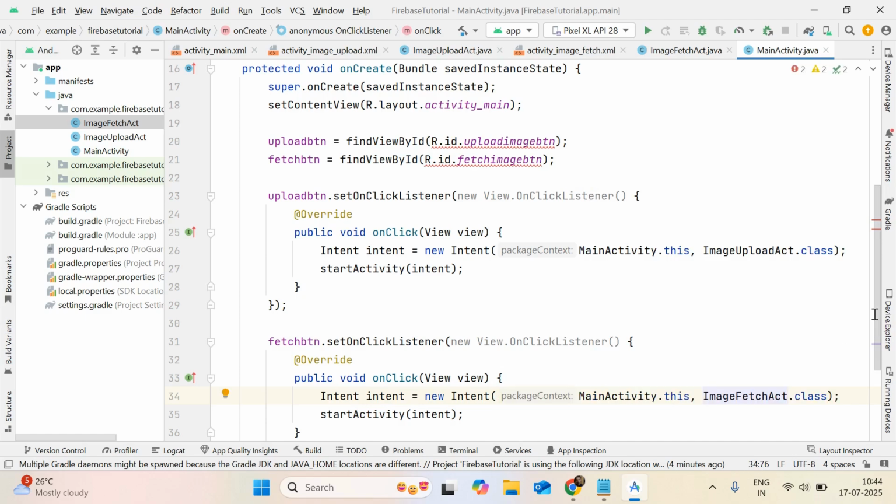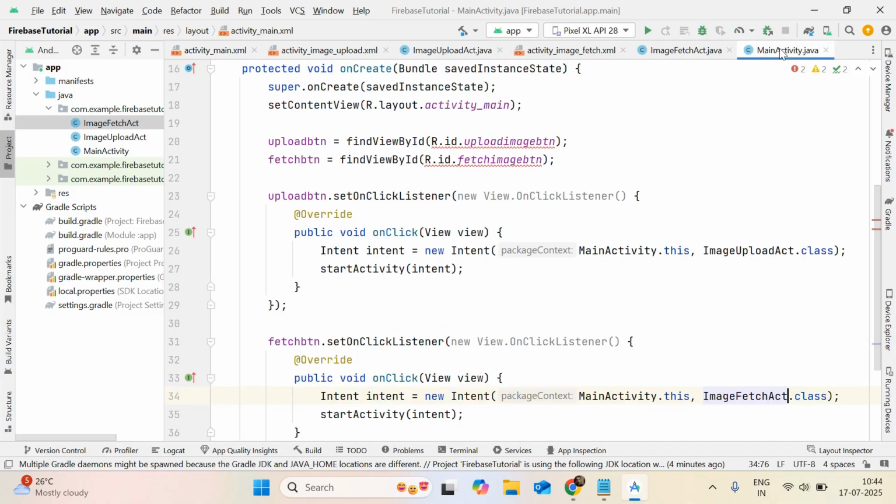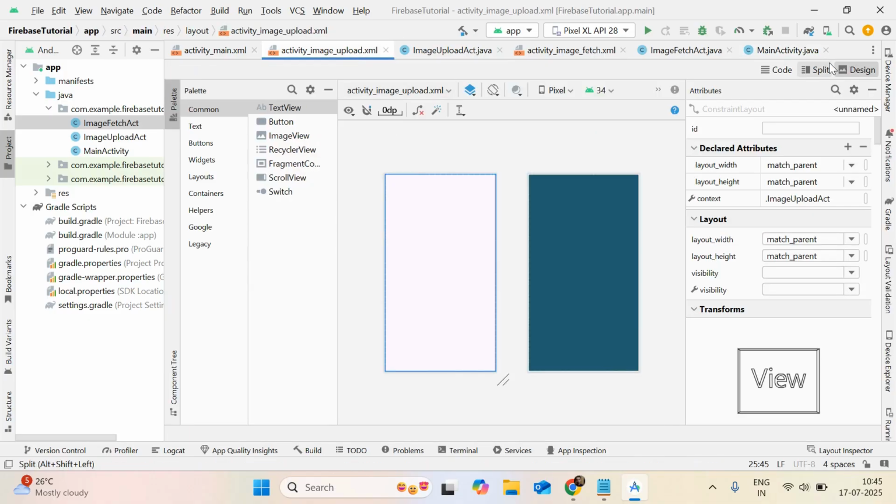So guys, now when we will run the application, we will see this main activity, and here we will have two buttons, upload image and fetch image. When user will click on upload image, we will go to this upload activity. When user will click on fetch image, we will go to this fetch activity. Now after that, first of all we will work with this image uploading part.